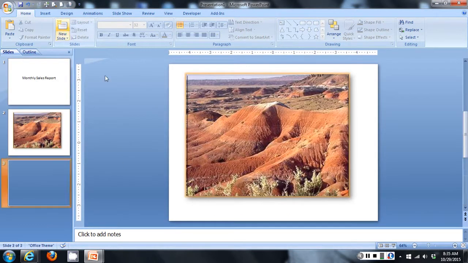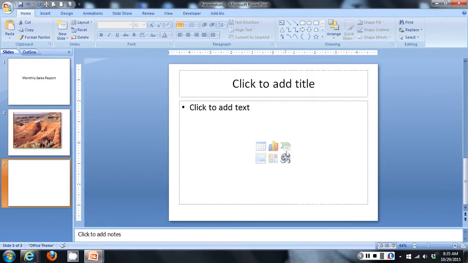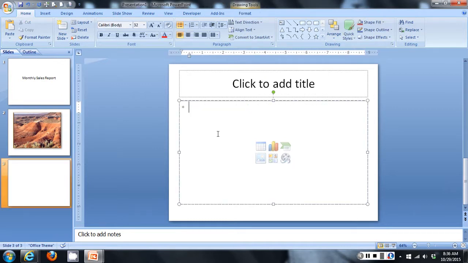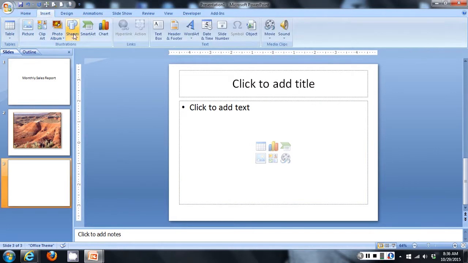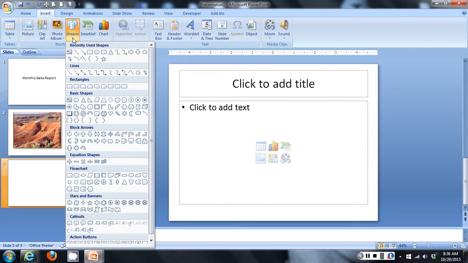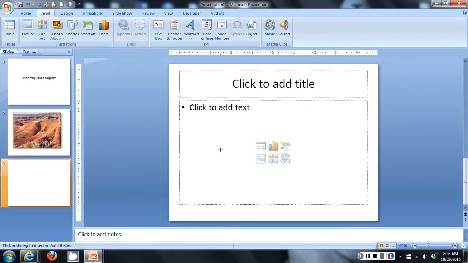Let's see, we'll add a new slide. We will find, let's see, insert a chart, SmartArt, clip art, insert picture from file. Alright, so what we'll do, I don't see one specifically for shape, but we will insert shapes, and this time we will use the star. And to insert the star, you will click and drag.